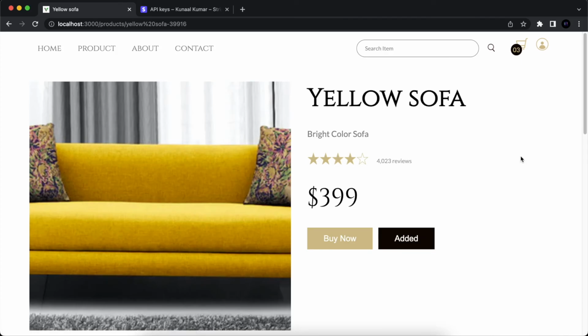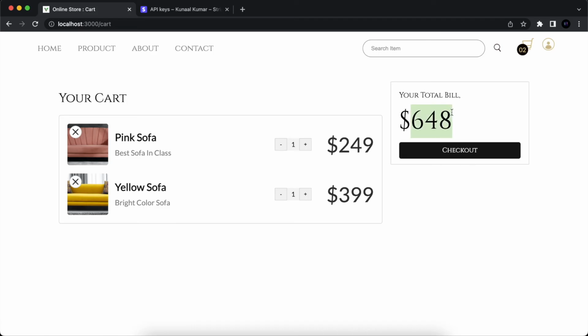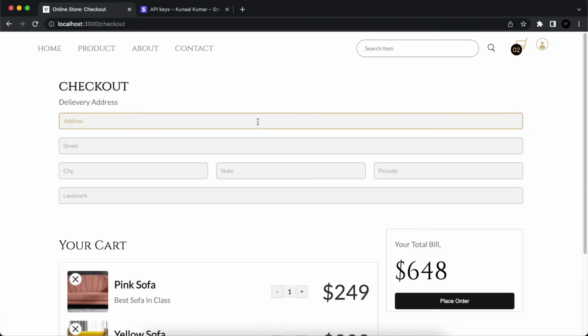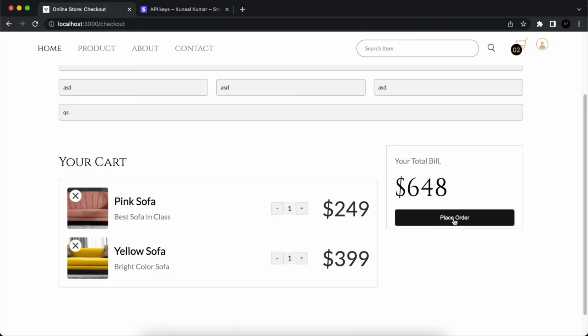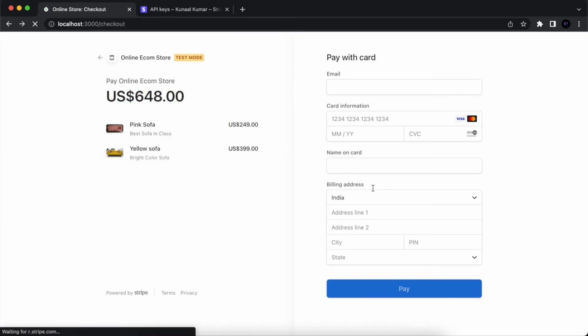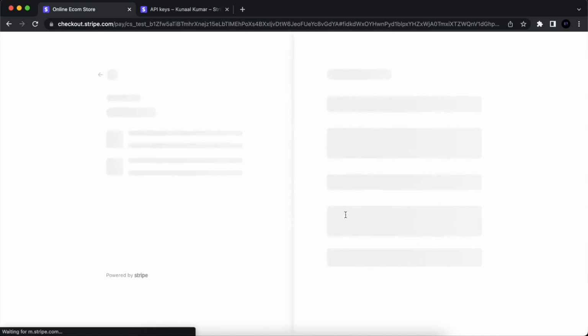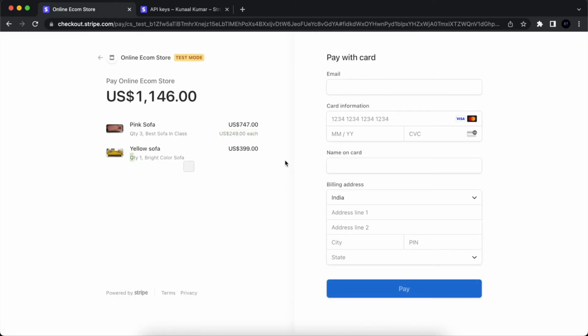So if I add them to the cart now, and if I just remove this antique hanging product and go to my checkout page, you can see the total bill is 648 USD. And if I fill the form and click on place order, you can see the images here now. So it means we have successfully stored the images in JPG format, and now our Stripe can read those images. So if I click on place order again, you can see I'm also getting the quantity indications and the total bill.